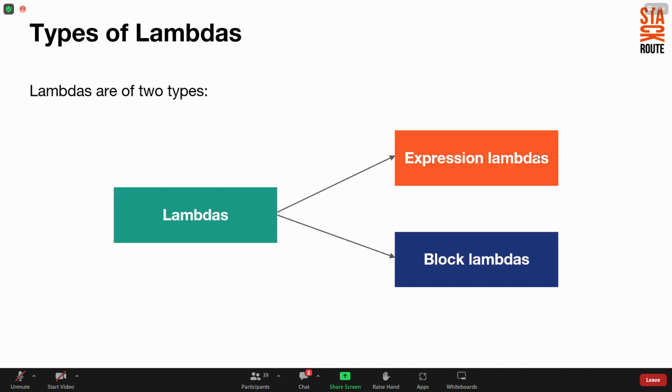There are 2 types of lambda. One is expression lambda, the other one is block lambda. Expression lambda will be in one single line. It will return whatever the expression is, within one single line. Whereas block lambda will have a block of code which will be enclosed within curly braces.